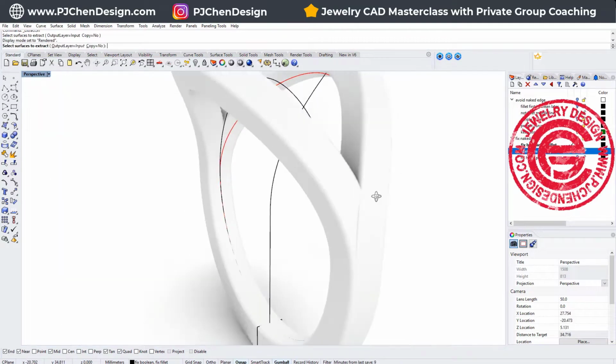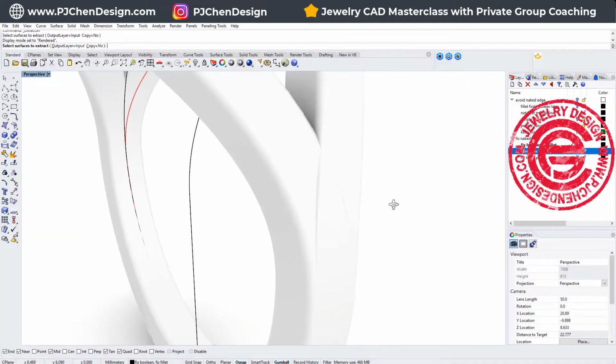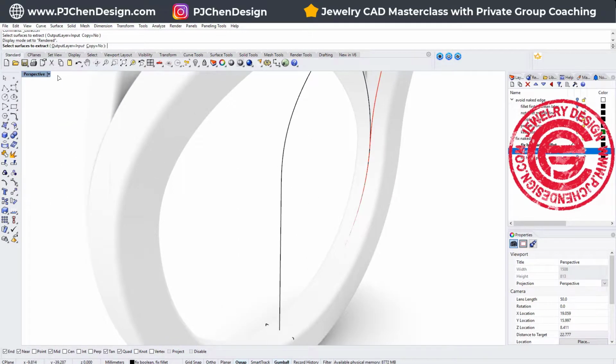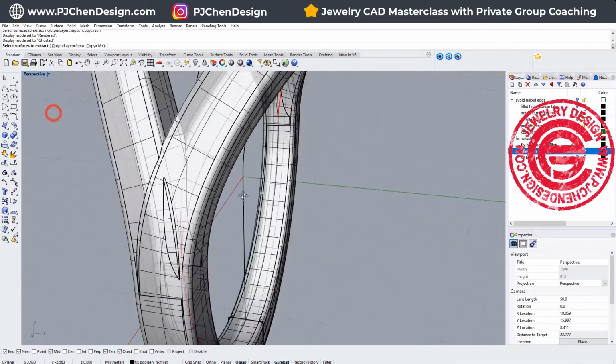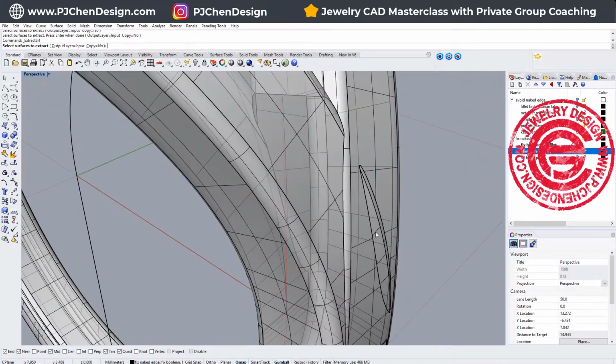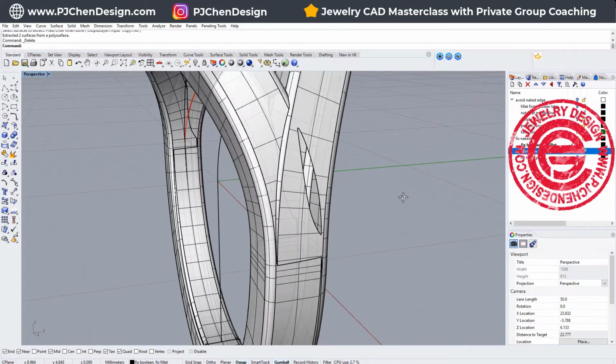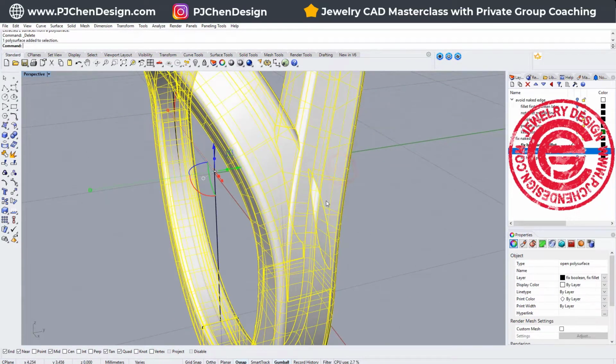If we look at the render view, you're going to see the little pieces sticking out, and it doesn't look good in the render after you assign the material. So a lot of the time we need to remove that surface. We are going to use Extract Surface, and we want to extract this one and also this one. Then you have the open surface right now.